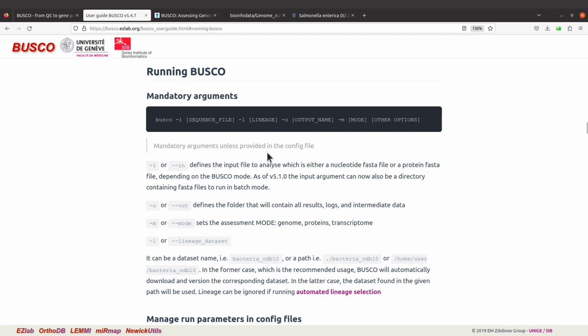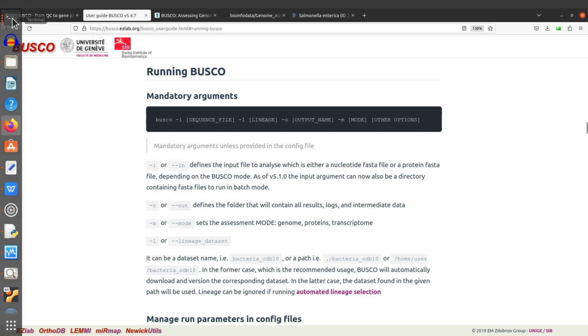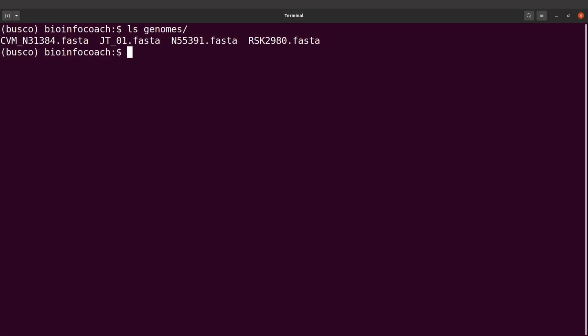What you should also note is that we have -i sequence file, -l lineage, -o, -m and other options. You can even decide to bring -m first, followed by -o. It doesn't matter the arrangement. So just take note of that. Now let's go back and then call BUSCO.